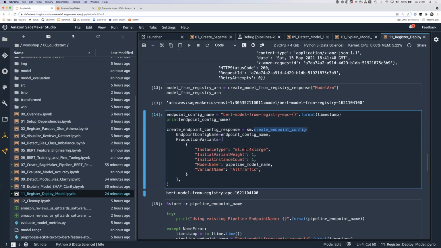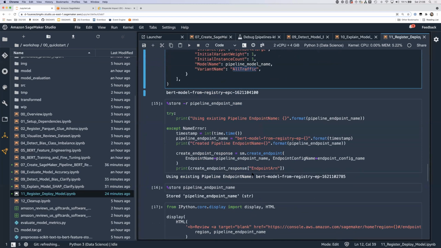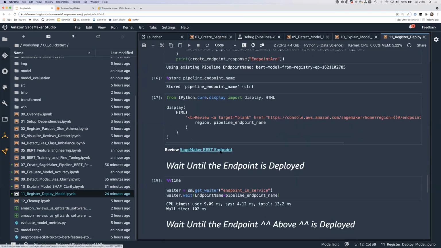The endpoint configuration contains, again, the information about which instance type to use and how much traffic you want to send to it. In this case, we're sending all traffic to this variant. You could also deploy A/B testing, for example, and say I want to shift 50% of the traffic to this variant and 50% to the other variant to do model A/B testing. In this case, we just deploy our pre-trained model here and send all of the traffic to this endpoint. All right, it takes a few minutes for the endpoint to get deployed.